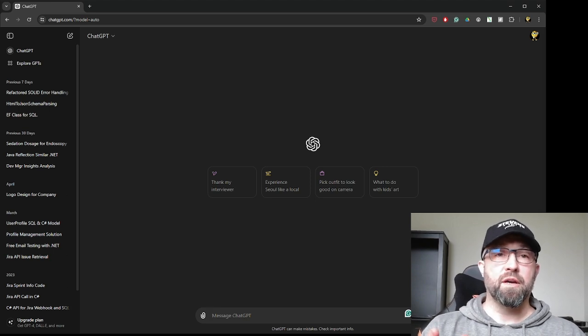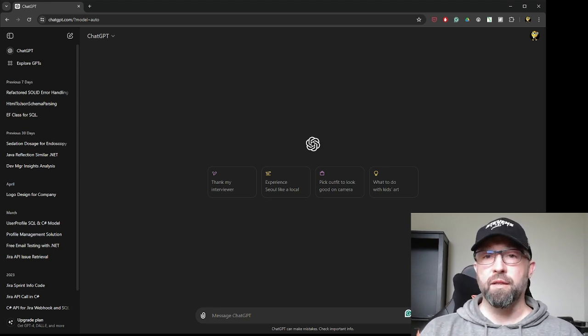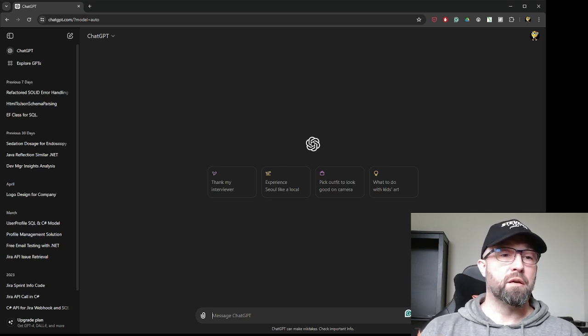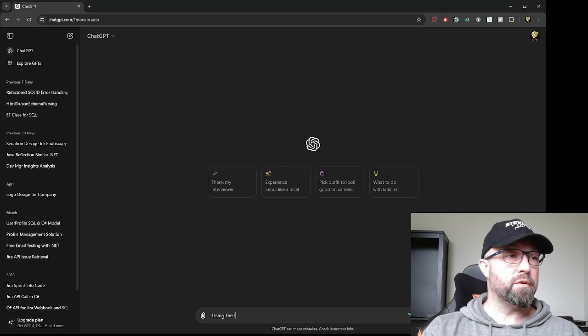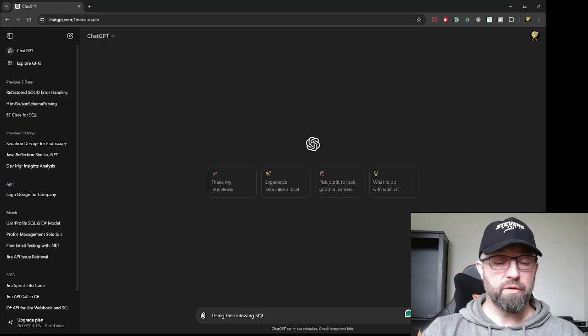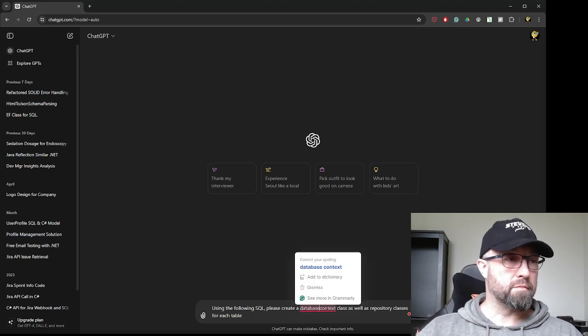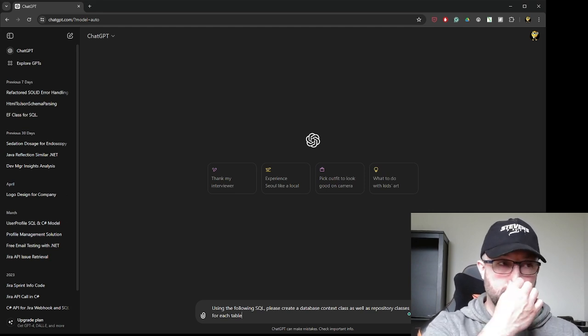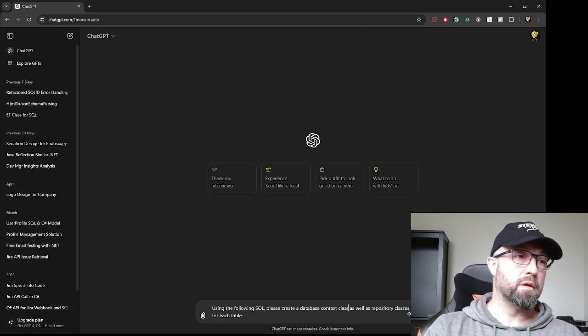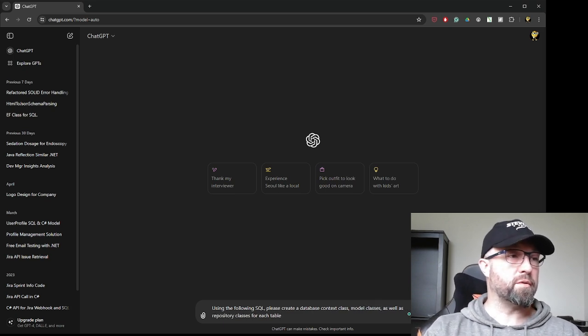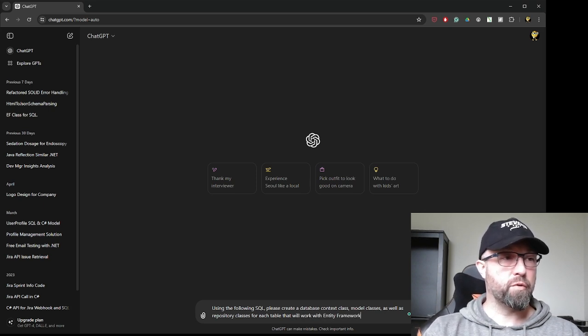So this is a style of prompt that I've found success with. Your mileage may vary. You can switch it up as you like, but I'll show you what I like to do here. So using the following SQL, and we're going to paste in the SQL for these tables, please create a database context class as well as repository classes for each table. Okay. Actually, we need the model classes as well. Model classes as well as the database class for each table that will work with Entity Framework.